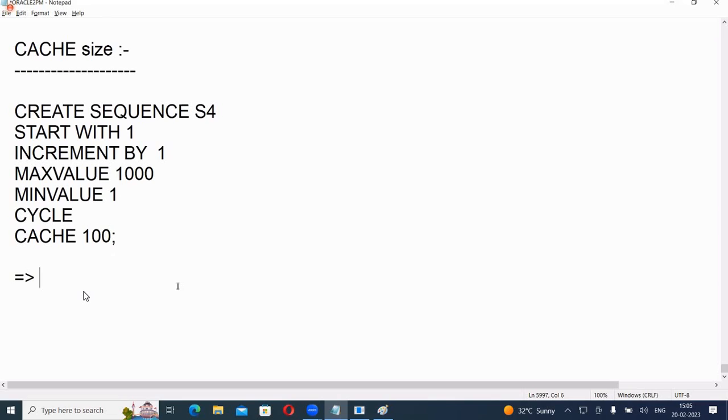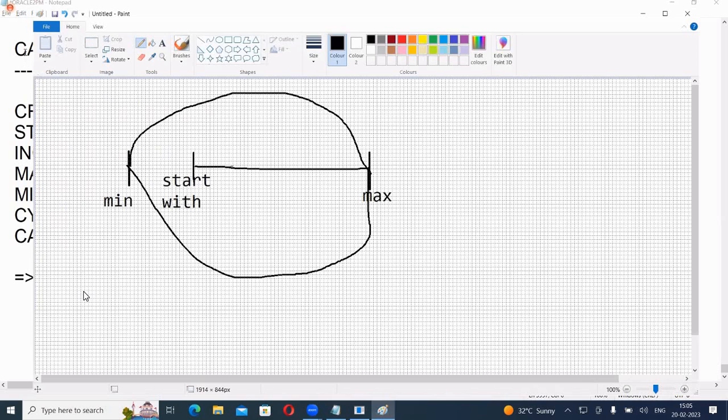What does cache size 100 mean? Listen, cache size 100 means Oracle pre-allocates 100 values in cache memory. First of all, how is the next value generated? Tell me.